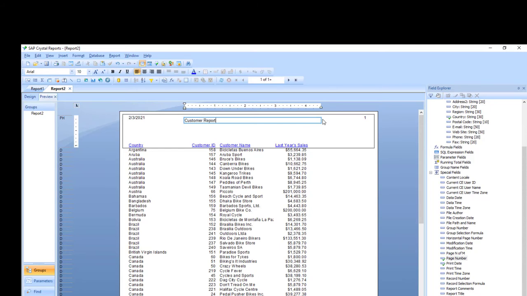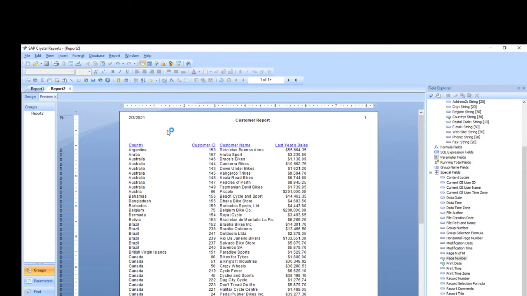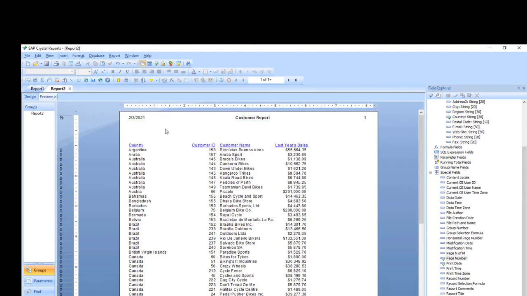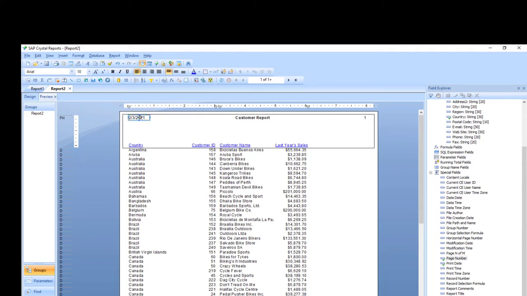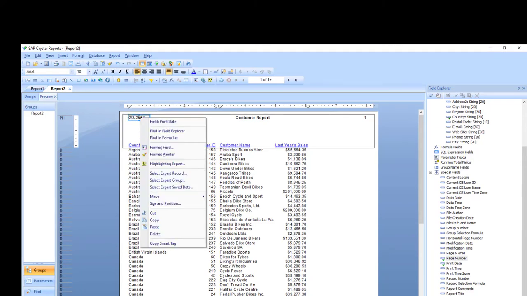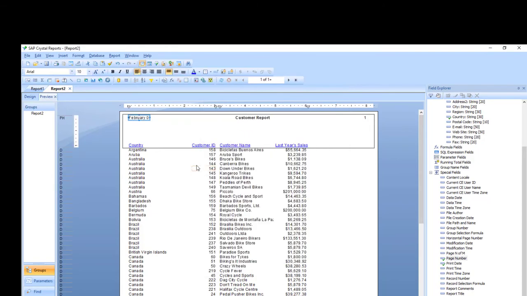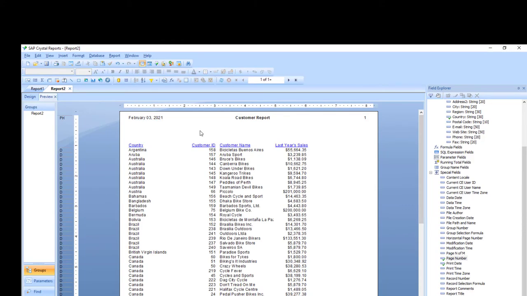We'll call this Customer Report, and by using the toolbar I'll center and bold my report title. If I need to tighten that up a little bit, I can push that up. If I need to reformat my date to use a month name, I can easily go in and format my month by selecting this particular style and then resizing so I can see that in its entirety.